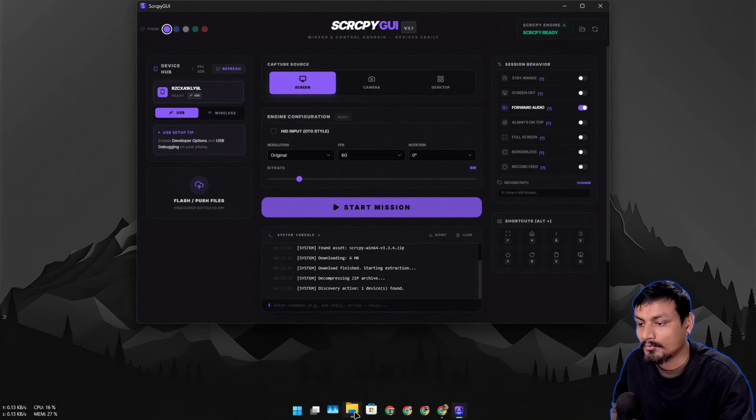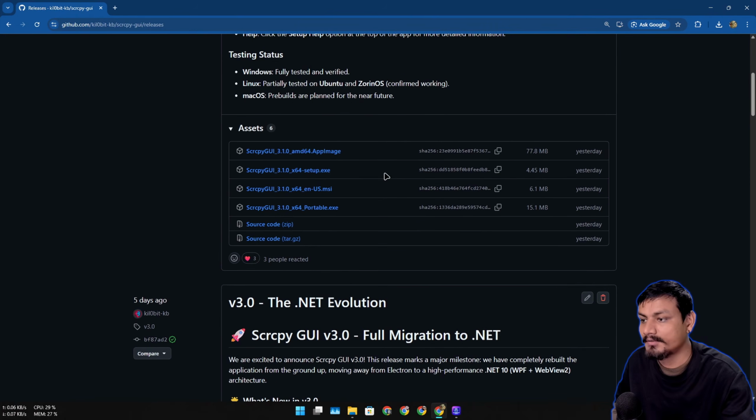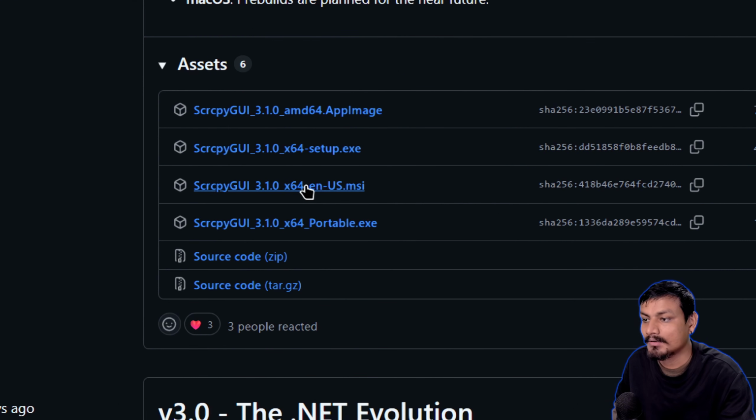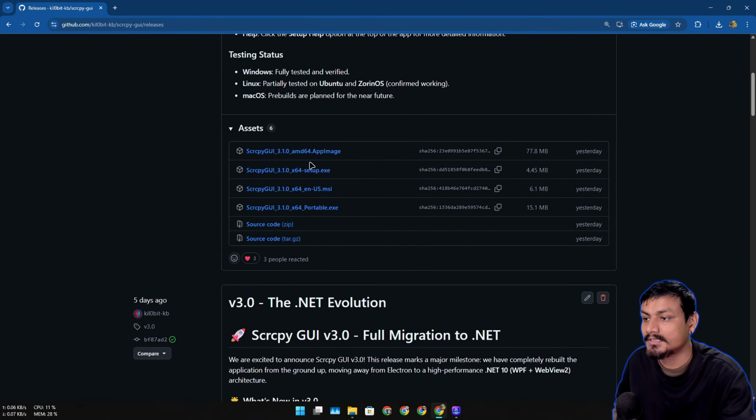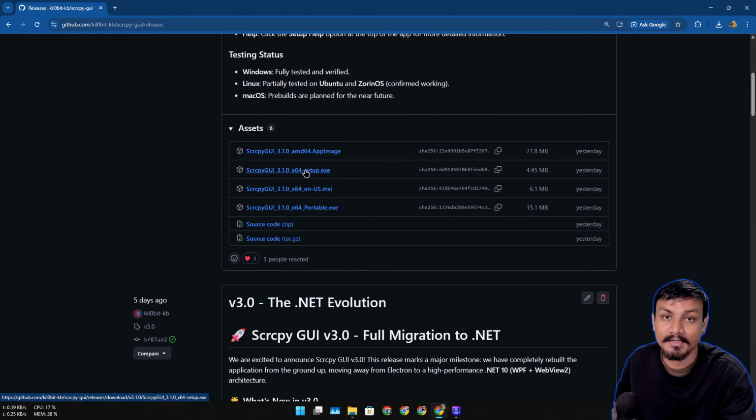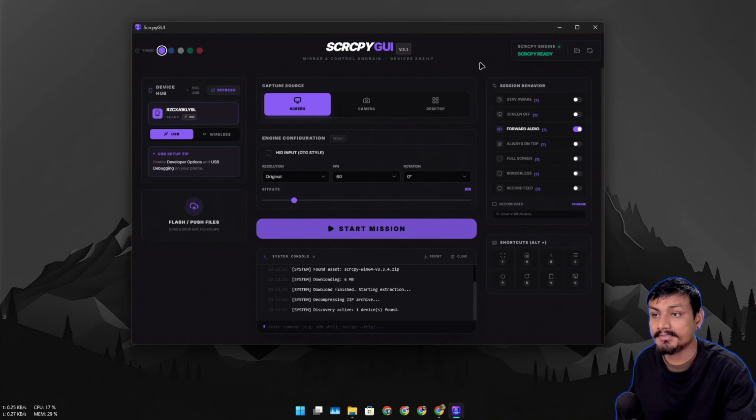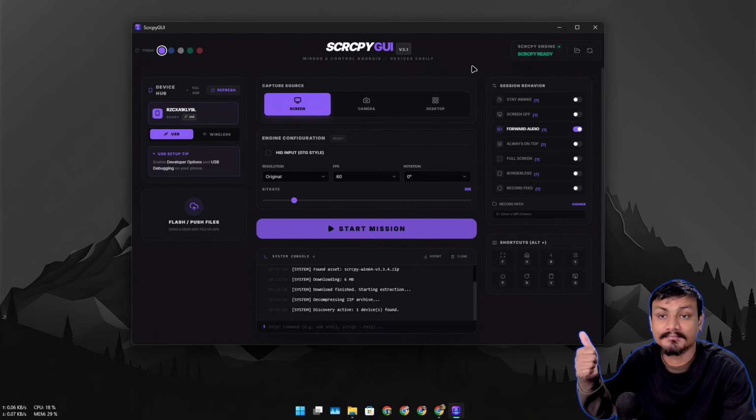What I've found is that if you use the MSI, you'll have to run it as admin. If you use the exe one, you don't have to run it as admin in most cases. And you can now start using this to mirror and control your phone and have fun.